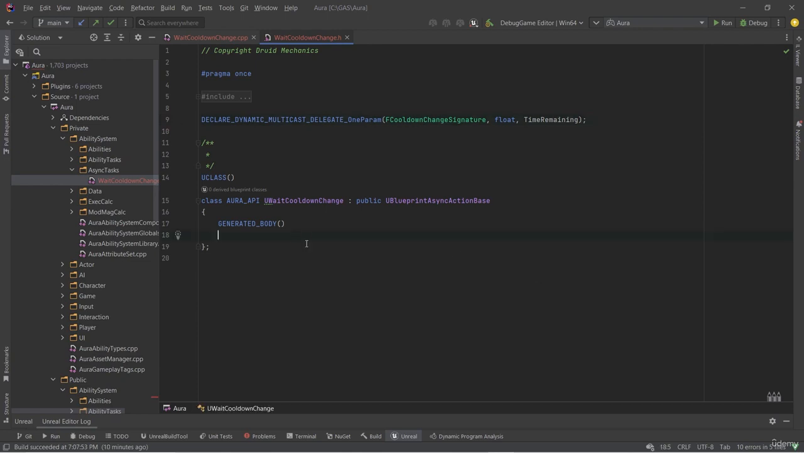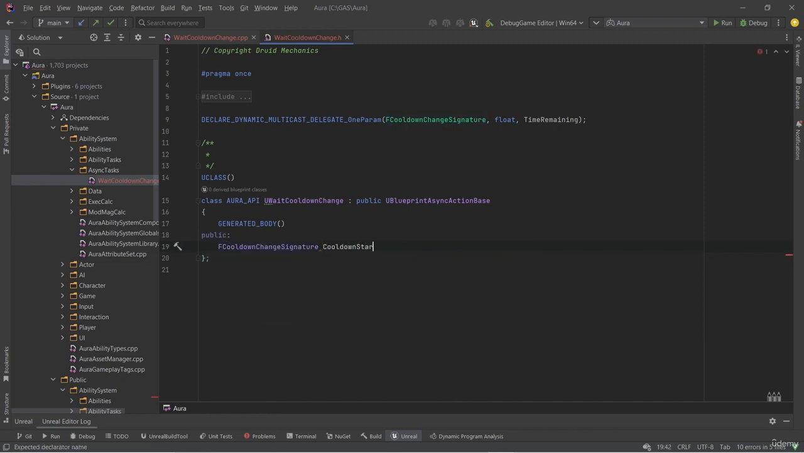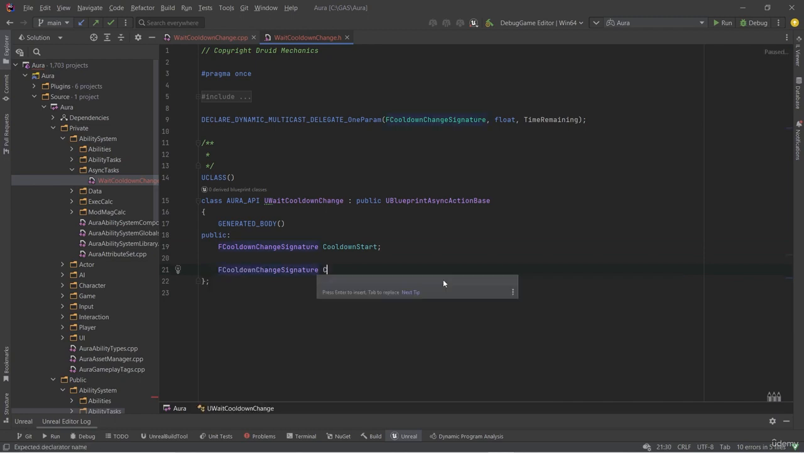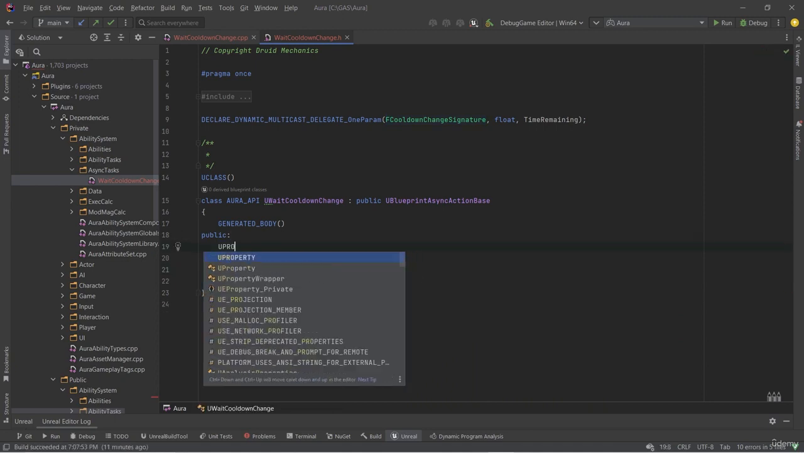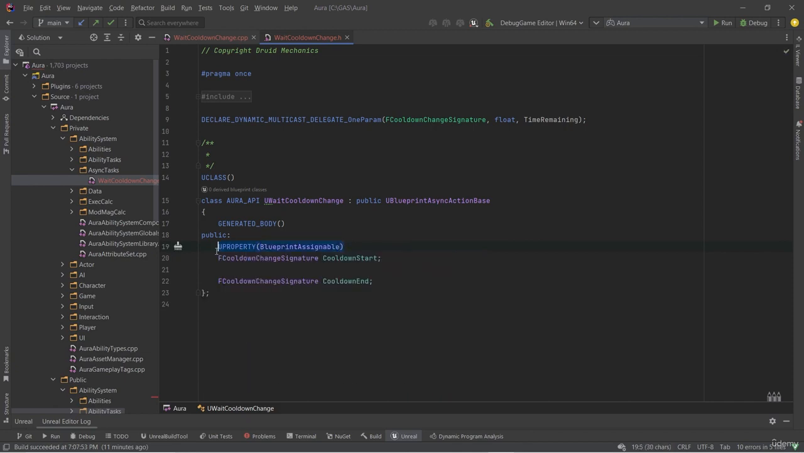Now, I'm going to make a public section, and we'll have two of these cooldown change signatures. In other words, I want two execution pins in my async node, one for when our cooldown starts and one for when our cooldown ends. So I'm going to say FCooldownChangeSignature CooldownStart, and I'll have an FCooldownChangeSignature CooldownEnd. And these can be BlueprintAssignable, so they get a UPROPERTY with BlueprintAssignable, both of them.